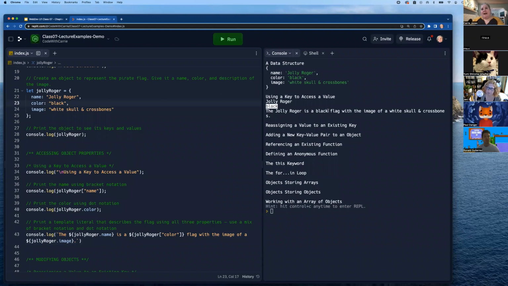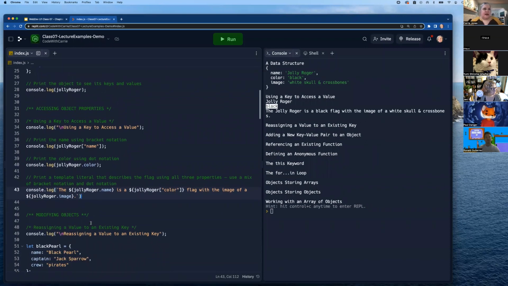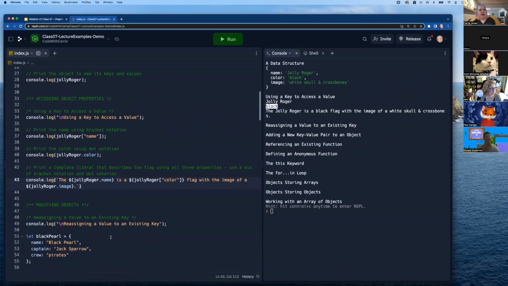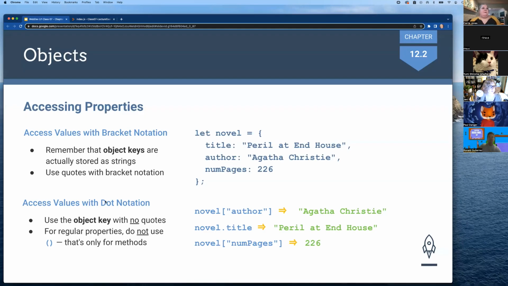The Jolly Roger is a black flag with the image of a white skull and crossbones. Okay, so you can see how you can be really flexible at using the data from a single object and access different properties to put something together. This is incredibly useful, done all the time in the real world. Objects are kind of where it's at most of the time. Okay, so let's talk about modifying objects.